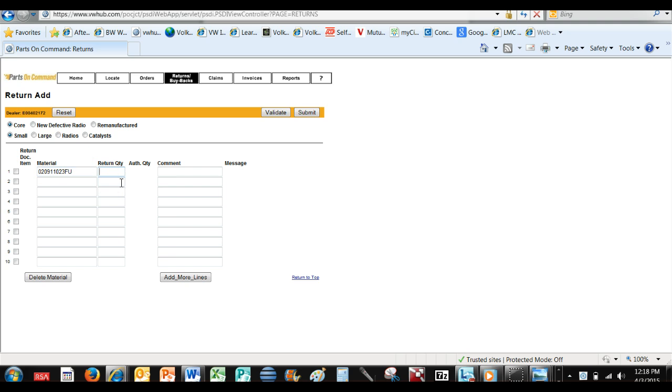Next thing I'm going to do is tell it how many I want to return. And also I'm going to give it a comment. Now, this would probably be a good opportunity to put a bin location or maybe where it is, right? So let's say, you know, parts manager's desk, right? Maybe it's just waiting for the sales doc next day so the parts counterman can come in and grab that for him. We're going to hit validate.